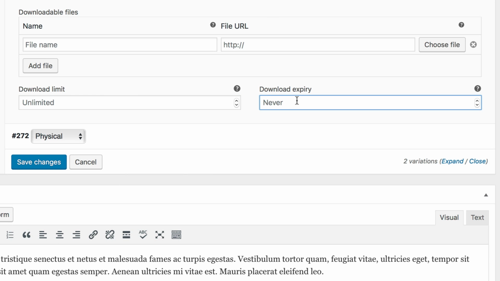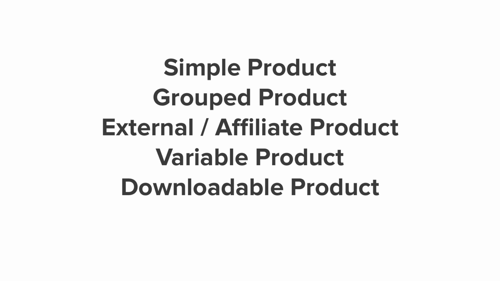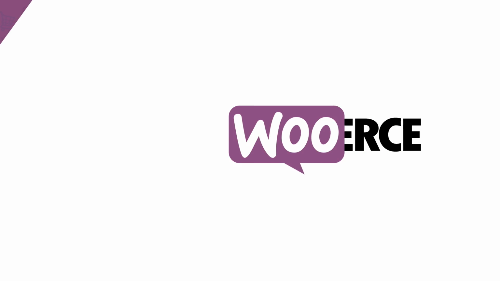That's all there is to adding a download to a simple or variable product. You now know how to create every product type available in WooCommerce, from a simple to variable product and more.